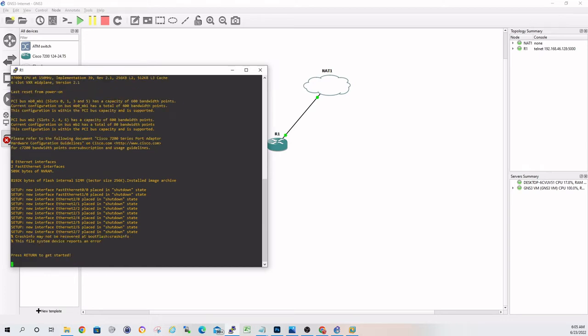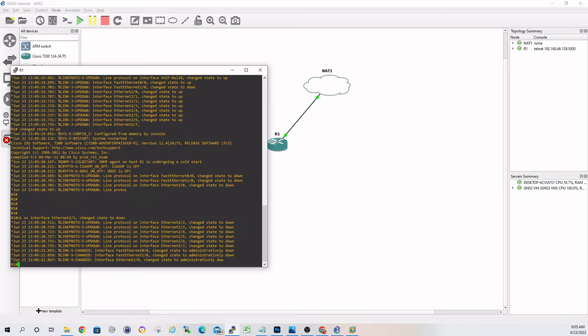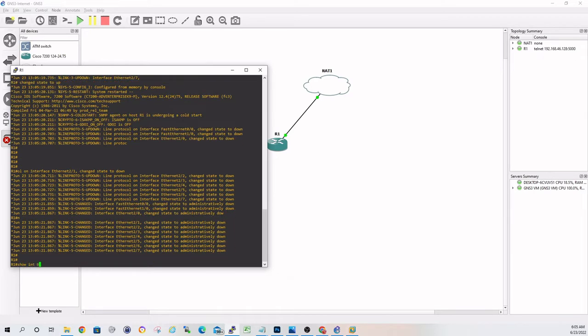Coffee, yes. Okay, looks like this is getting fired up here. Router one. Let's take a look at our interfaces.